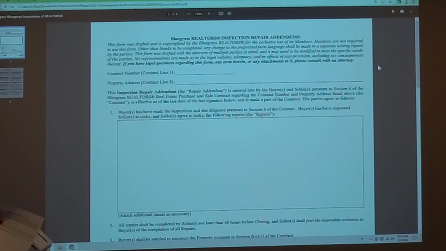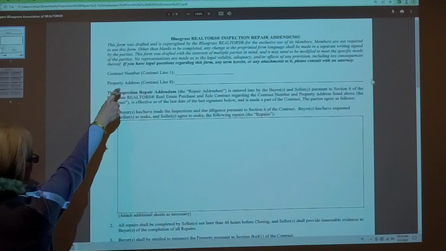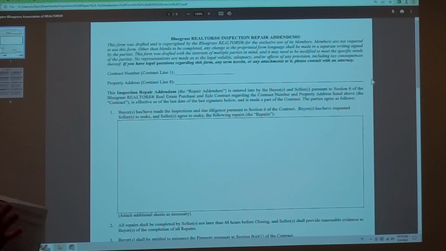Let's see. Anyway, come down to contract number, so you're going to put the contract number here. The same as on all the other paperwork, to tie it together, put the property address on there. Then it says, the inspection repair addendum is entered into by the buyer and seller pursuant to Section 6 of the Bluegrass Realtors Real Estate Purchase and Sale Contract regarding contract number and property address listed above. It's effective as of the last date of the last signature below and is made a part of the contract. The parties agree as follows.